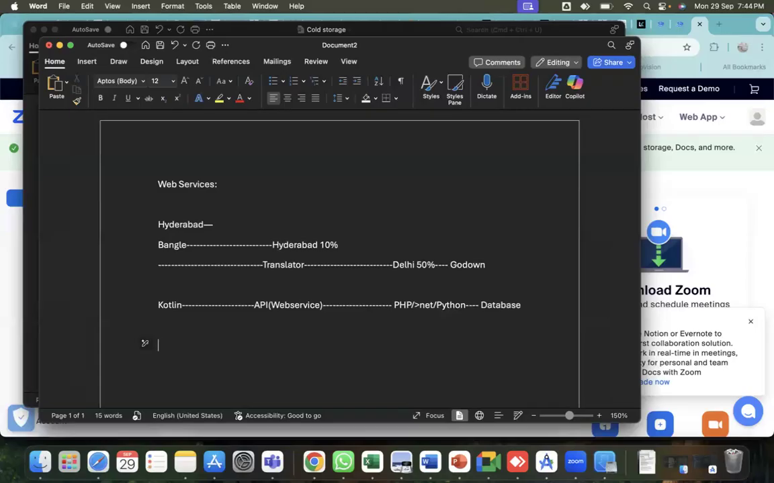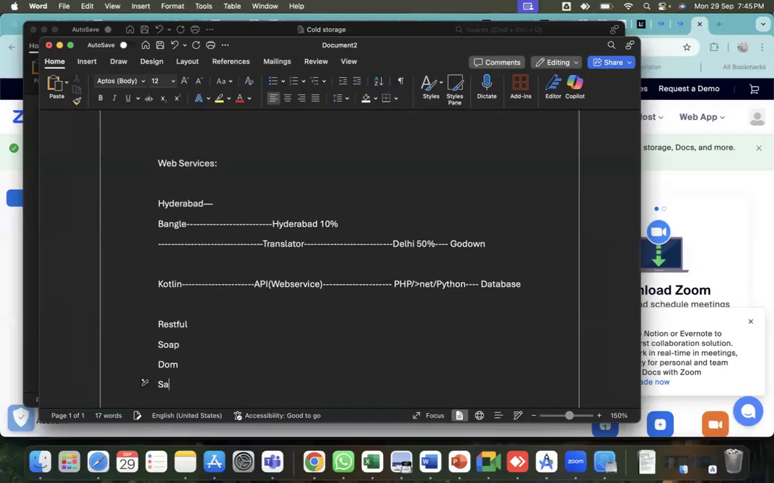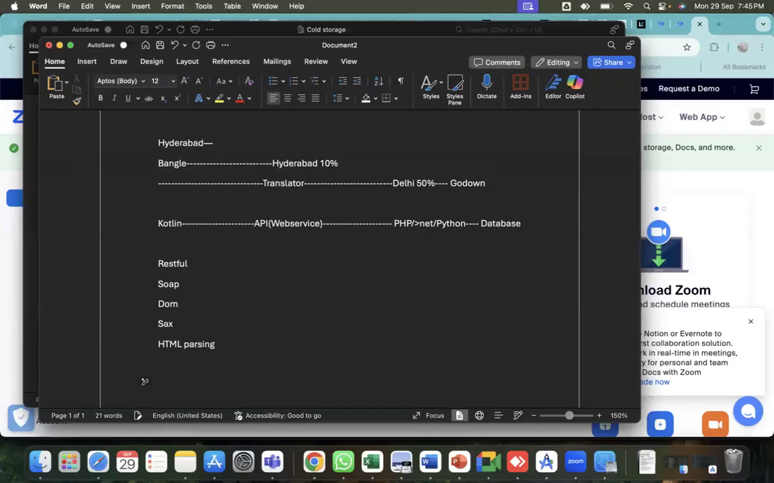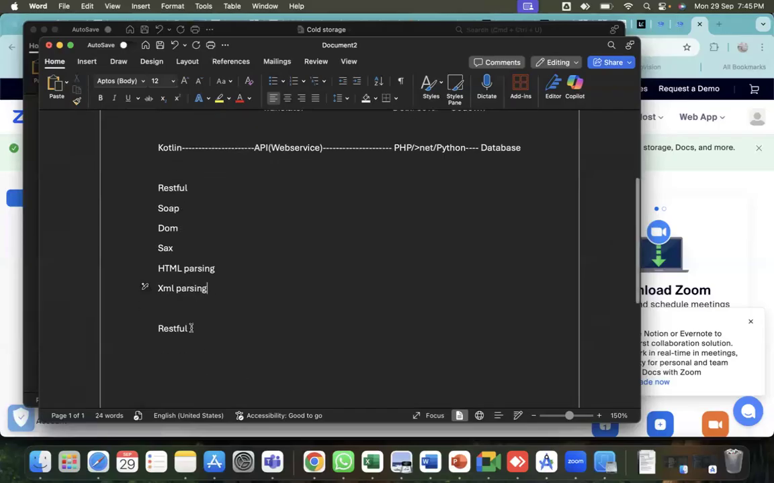But there are many types of APIs available, like RESTful, SOAP, and HTML parsing. Many types of web services are available. But currently people are using only RESTful services. Everyone is using RESTful services. There is XML parsing also, but everyone is using RESTful services.